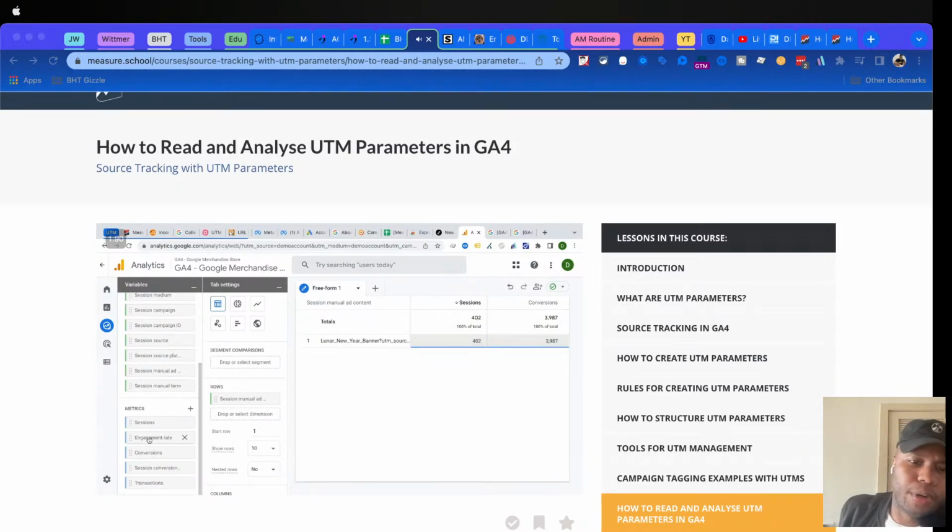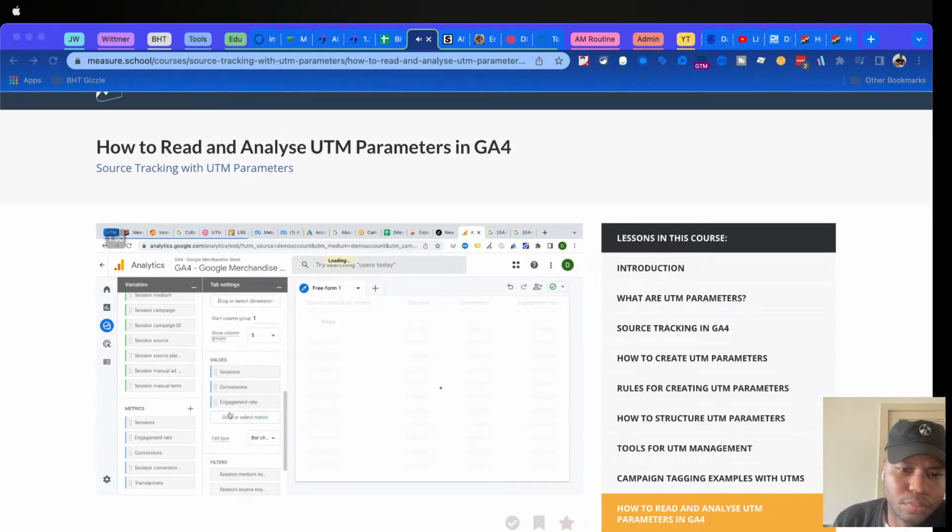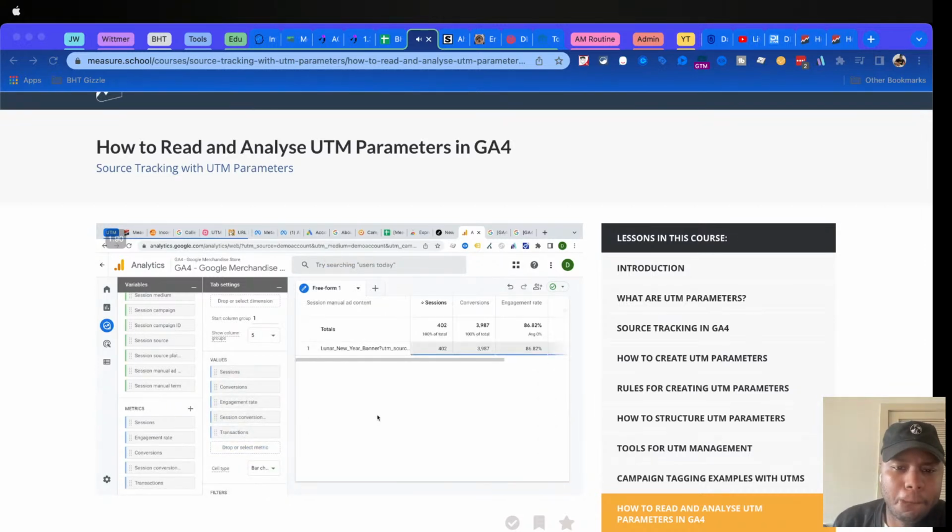You can even look at more data pretty quick, like what was the engagement rate of this traffic by adding here the engagement rate or the session conversion rate, transactions. So you can answer these quite complex questions about specifically which UTMs you have used. And if you wanted to compare them against each other, you can obviously do this as well.